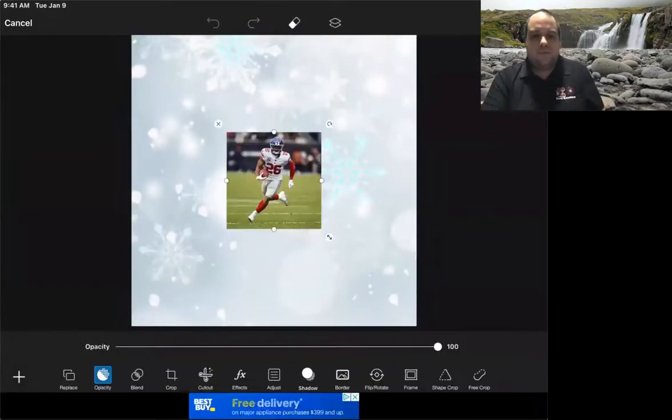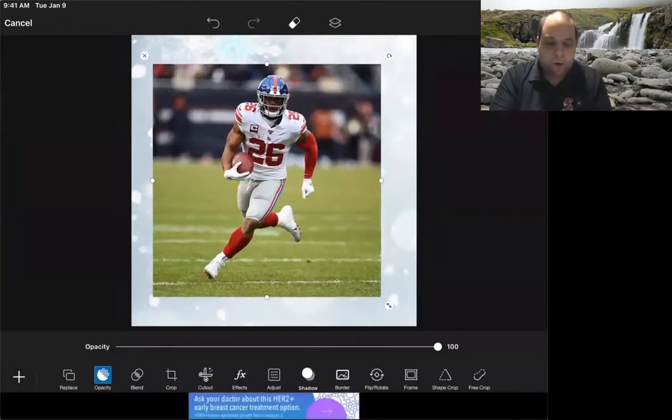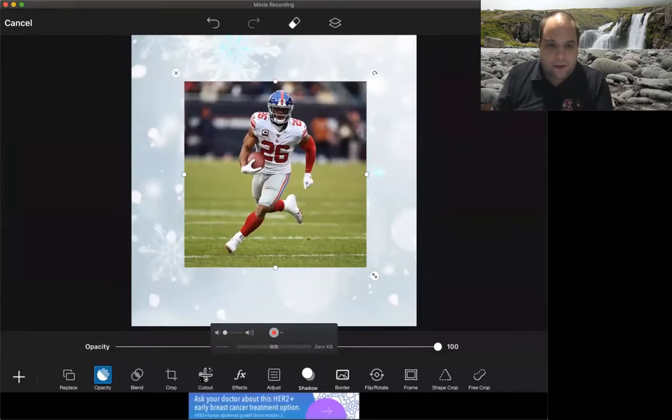We have this full size picture here of our football player, Saquon Barkley. And I want to get rid of the background in this particular photo. So we know how to do that from previous assignments. At the bottom, we've got our scissors. We're going to tap on cutout. At the bottom here, I'll move over with my mouse so you can see it. You're going to tap on cutout.